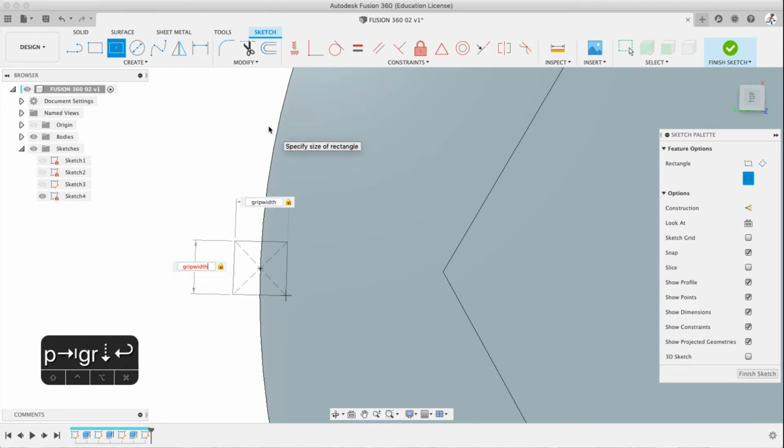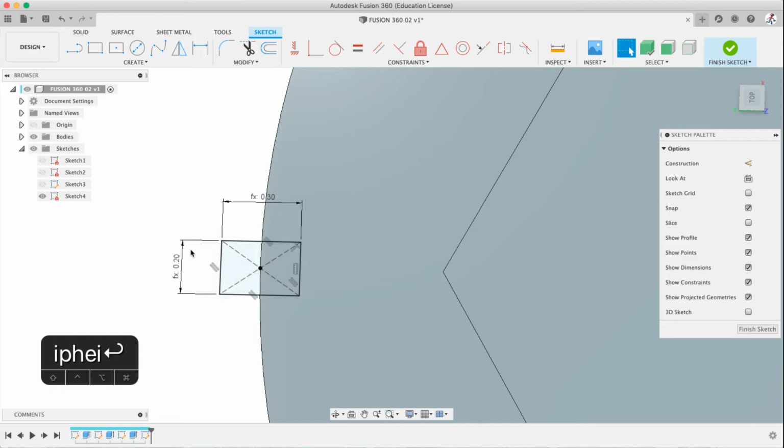I'm going to keep it as grip width and grip height. I hit Command A to select it all. There we go. So once you have them both in there, just hit enter, and it will show that exactly as it is. You can change it by hitting this sketch dimension.